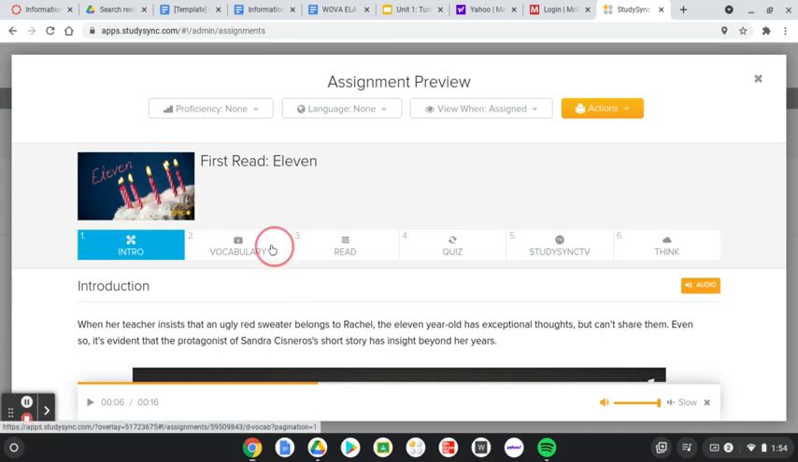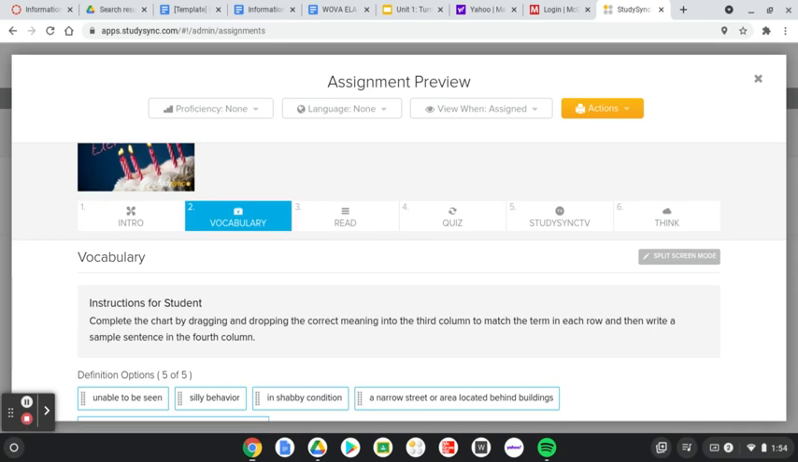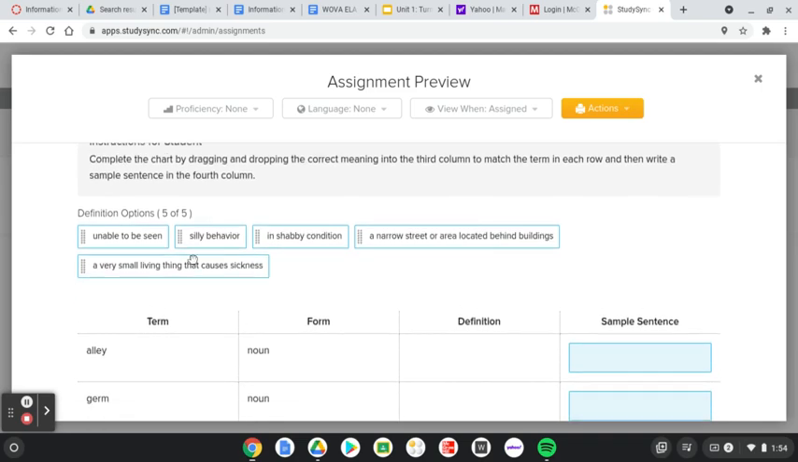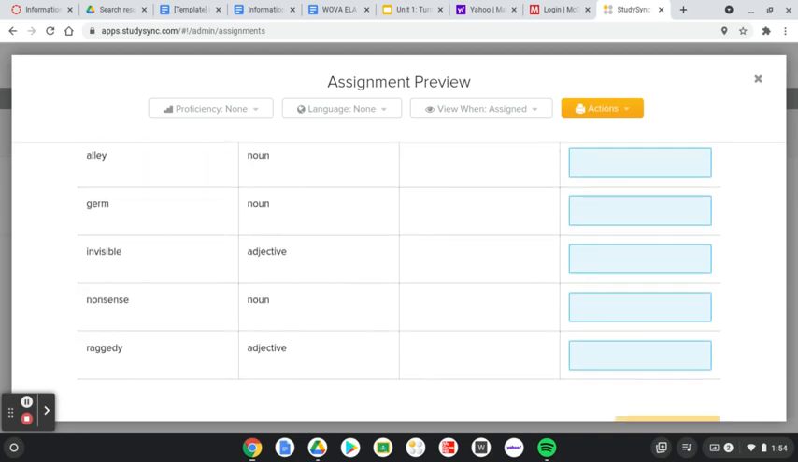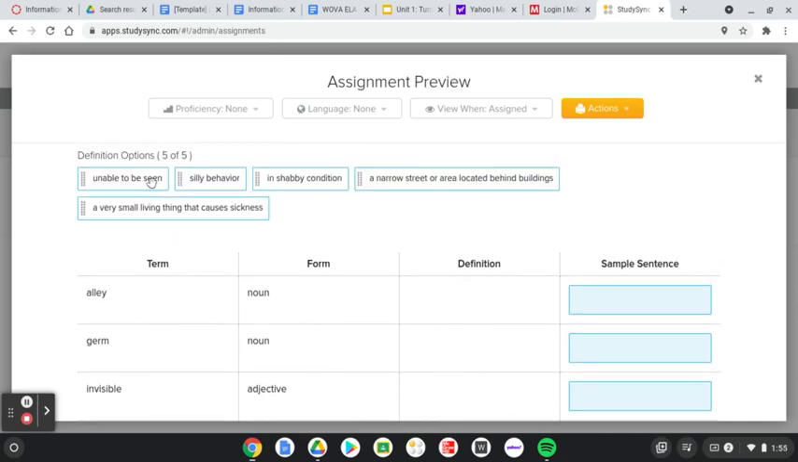The vocabulary tab is here. So if you have a story that's got vocabulary, you'll be required to complete that. It all looks very similar no matter what story you're reading. So for this one, 11, I can see there are 5 different terms. And then there's a couple different ways I can pull the definitions and pull it here.